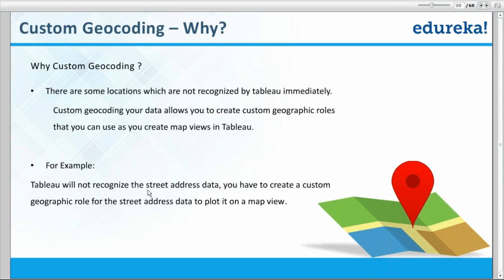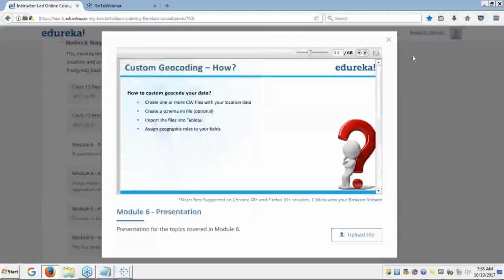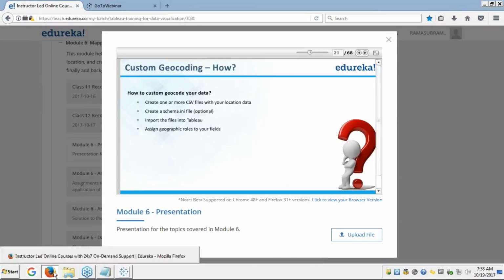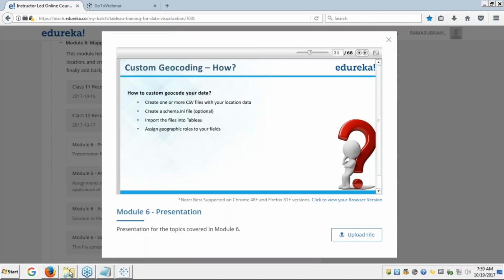So for street addresses, you have to create custom geographical roles. In order to identify your street or things, you need to do something called custom geocoding. For that, we need to import your custom geocode to your data first. You need to create one or more CSV files with your locations. And friends, there is a data set for this module. I think you can all download the data set and keep it ready. It might be useful for you in seeing the custom geocodes and other information.